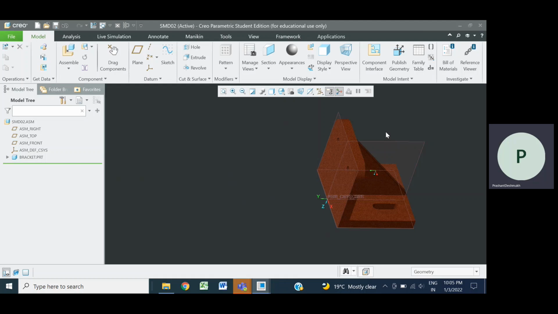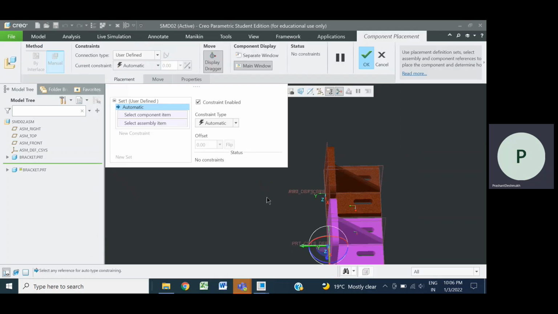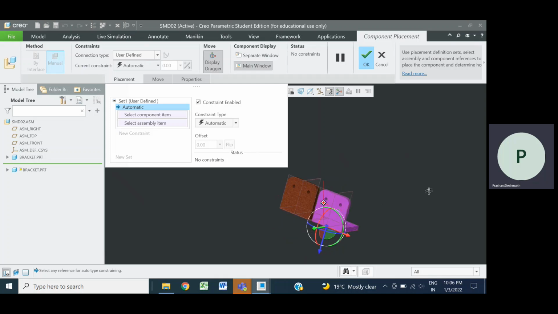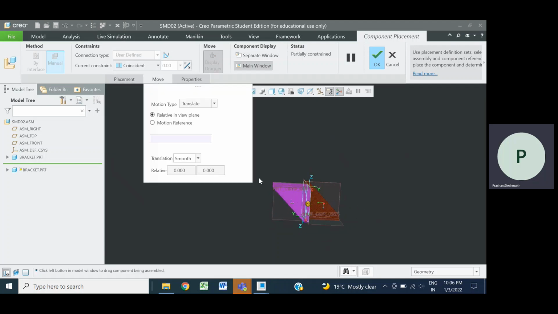We'll bring the bracket again, so we'll put the bracket back to back. Assemble, again bracket, open. Now we will assemble this bracket, so we will develop a relationship between these two brackets. We will place this face and this face should coincide, but just flip it. Let it be like this. We will move.